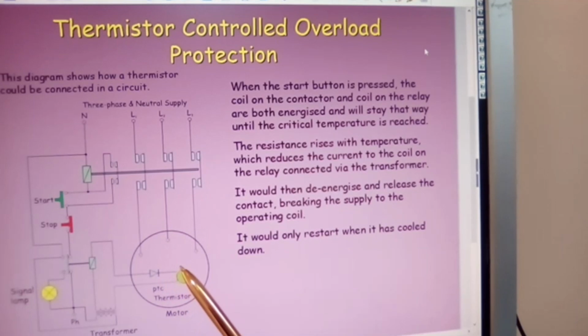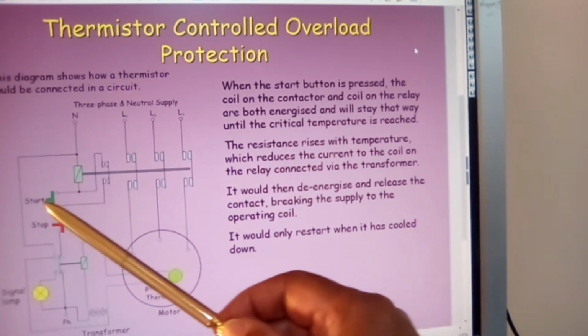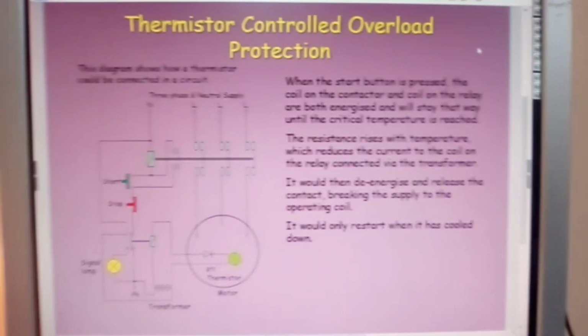So when this thermistor gets hot, once it has tripped the circuit, you cannot reset the circuit until this has cooled down. So bear that in mind, okay?